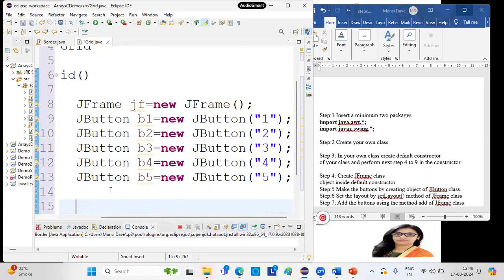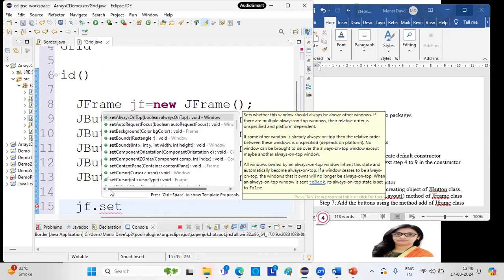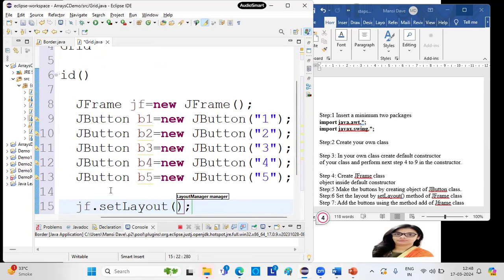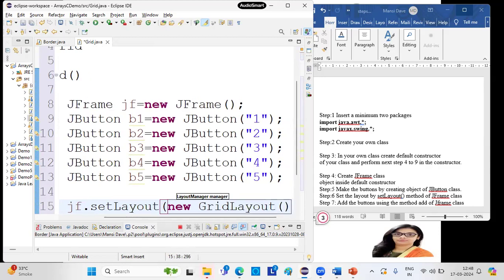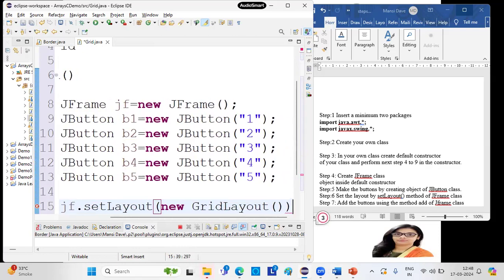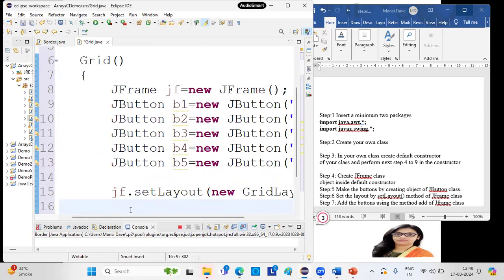Now you need to set the layout. There is an inbuilt function inside the JFrame class for setting the layout, that is setLayout. Now I want to set the grid layout, so I am passing new GridLayout. Right now I am taking the default constructor. So this is my default constructor. I have not passed any kind of parameter inside the GridLayout. Step number 6 is completed.